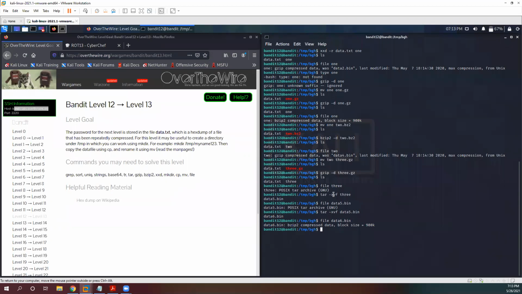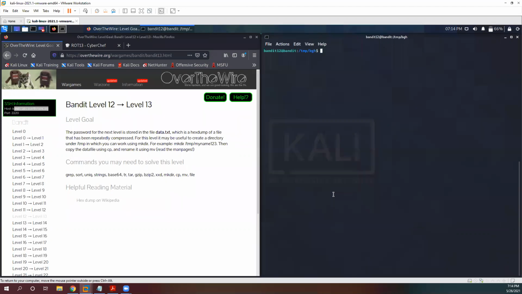So we're going to move our data6.bin to 7.bz2. And then I'll do bzip2 -d 7. Oh, and I missed my .bz2 here. Okay, and now it's just 7. Let me clear the screen and check our file type.